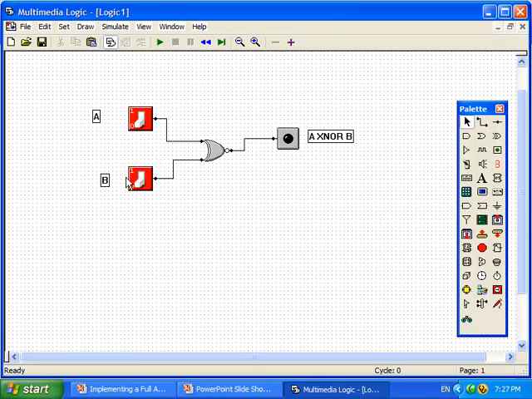And then we could create our truth tables by playing with these switches and figuring out what result it has on our light. Okay, so those are all of the basic things you can use.